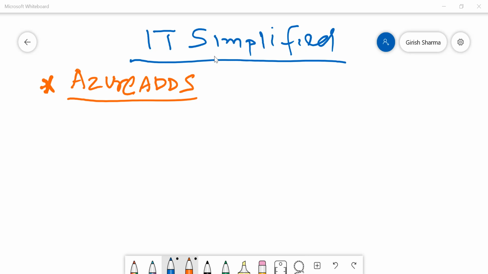The topic for today is Azure ADDS, also known as Azure Active Directory Domain Services. So today I will just try to explain what it is and in what scenarios you can use that. I will also show you the steps involved when it comes to configuring. We won't go through the actual deployment, but I will show you the steps involved.